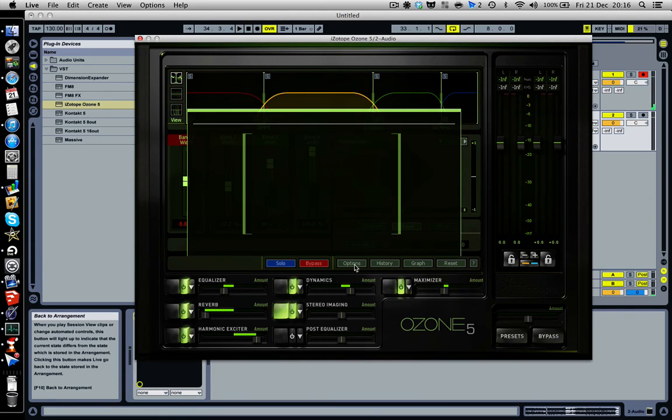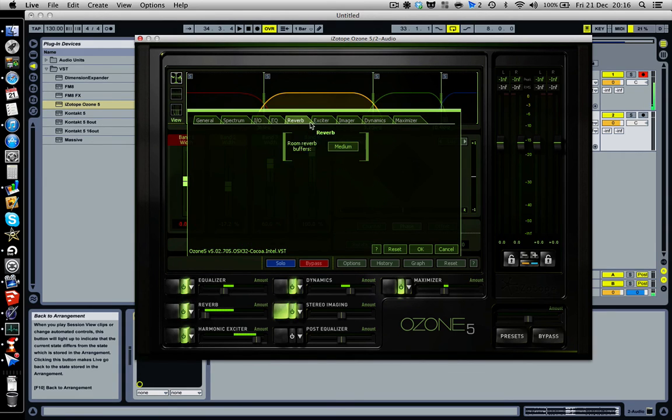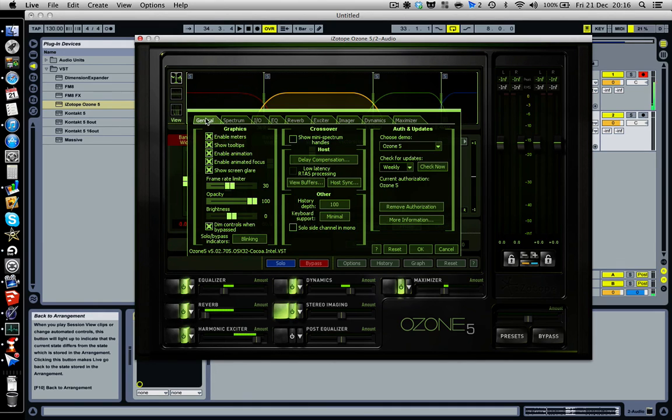Again, each bit has so many options, so see all these different options. You can get more and more into this shit if you want. Like general options, I don't know. Do you want solo side channel in mono? But you can get more and more into it the more you get into it.